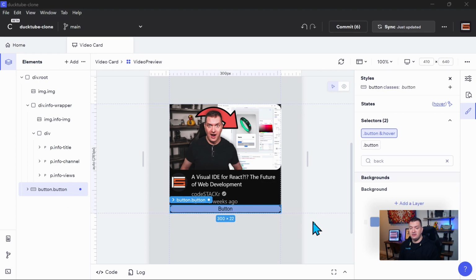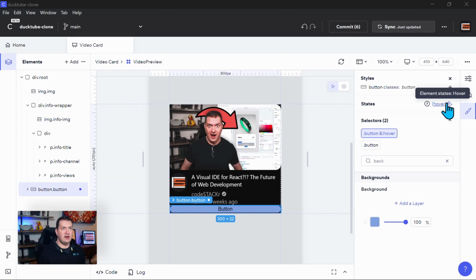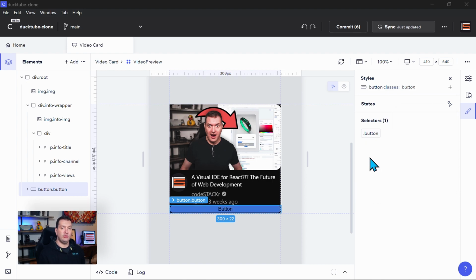Also, notice that there is a state lock indicator, both in our elements panel here and on the card here where we see these dots. This is just another reminder that we've set a state. So let's go ahead and reset our state. So if we go back over here, we can reset our states so that the hover state is not locked in. And now let's preview our component.